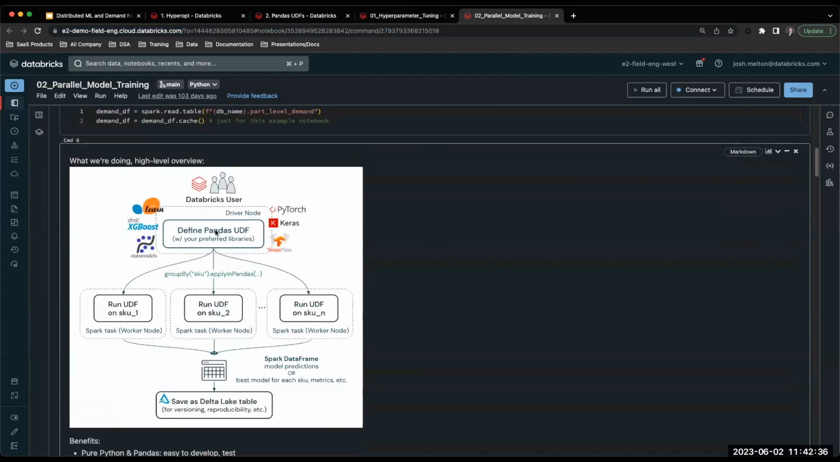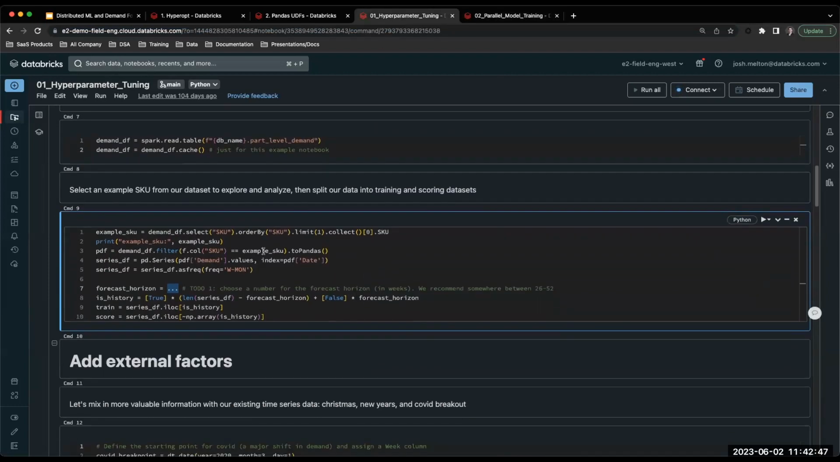In the next notebook, we'll do the same thing, but instead of limiting to one SKU, we'll use pandas UDFs to distribute it out across the SKUs. So we'll group by SKU and then run a pandas function on that. And so the exercise is, if you Command F for the to-dos, we have these little ellipses.